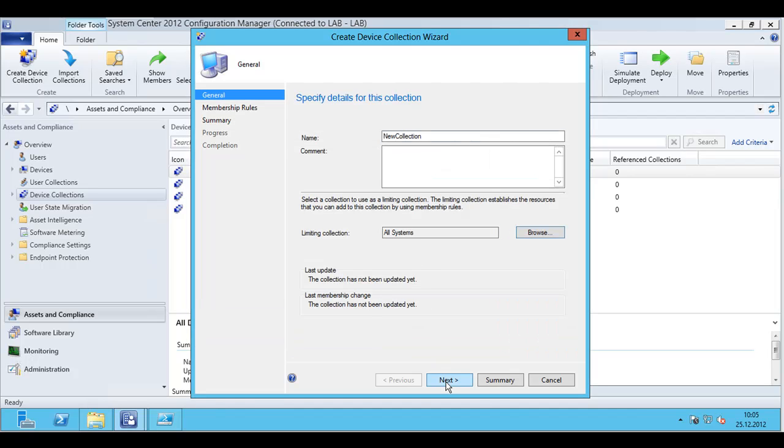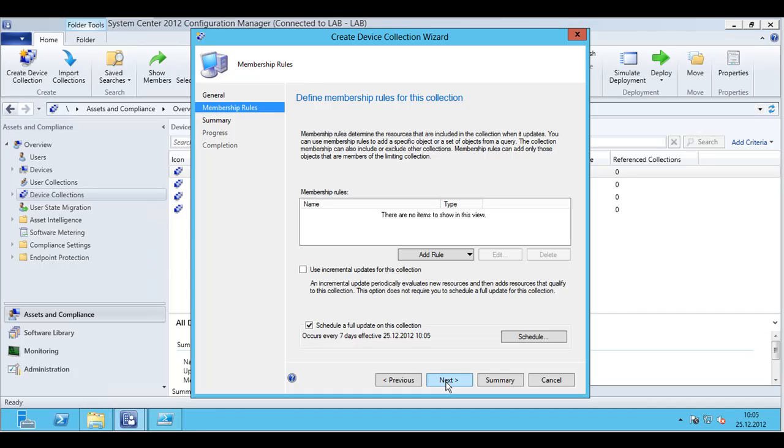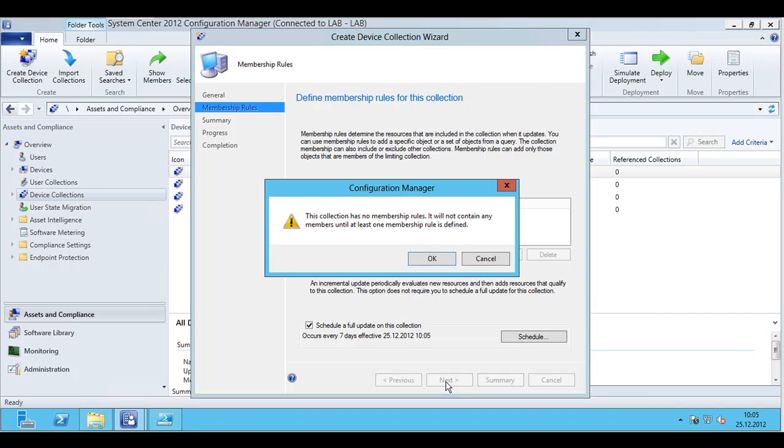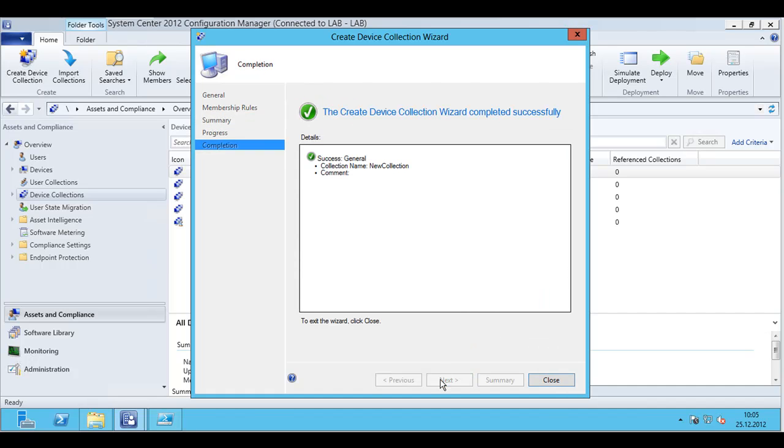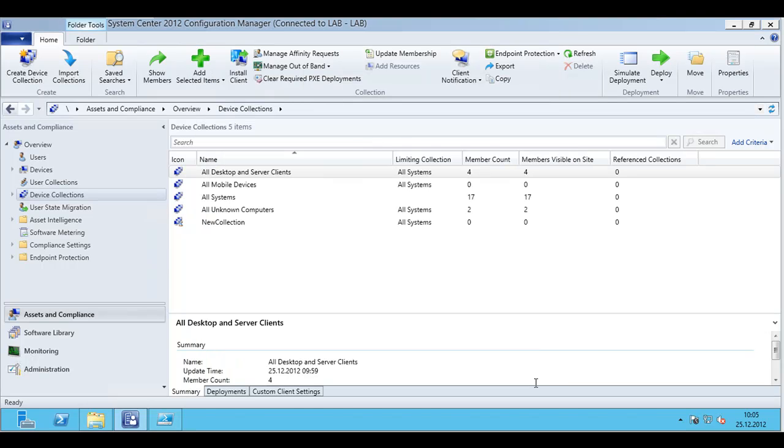Click Next. I'm not going to configure a membership rule, so I'm getting a warning now when clicking on Next, but that's fine. You can easily add new members later on. Next, and the collection has been successfully created.